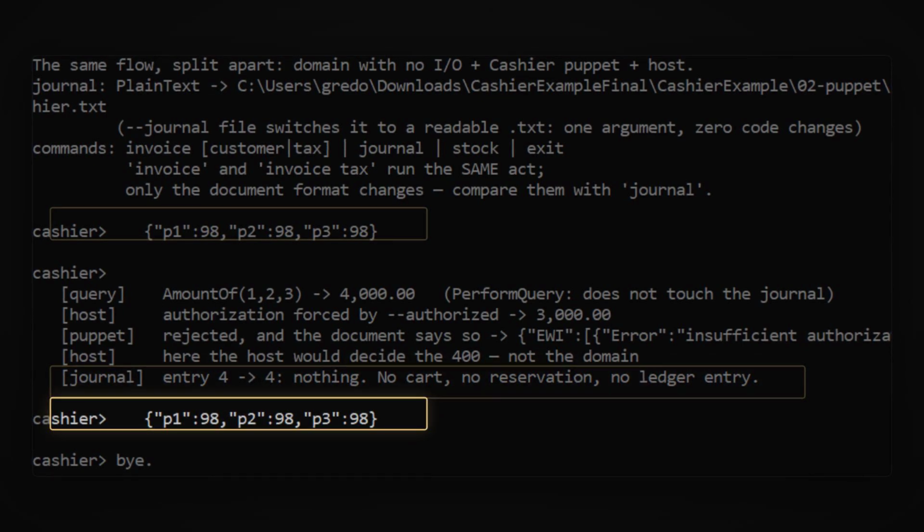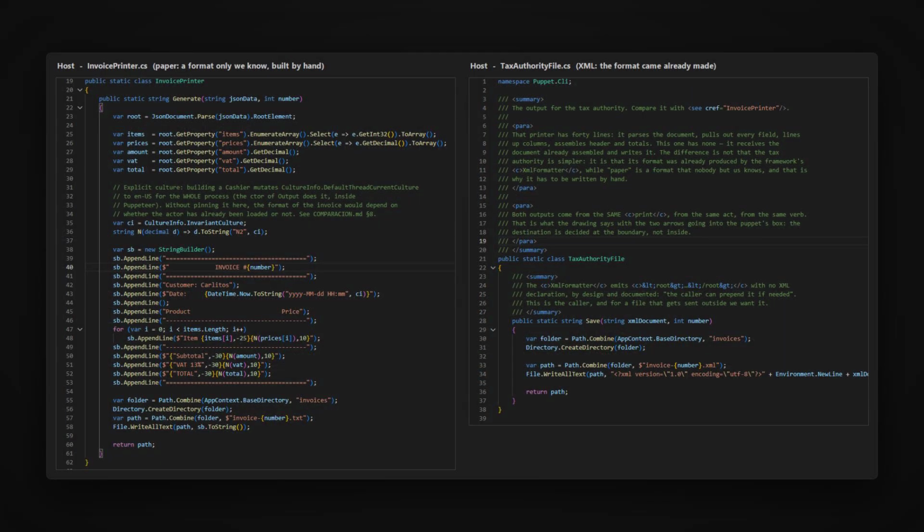Oh, wow. So a rejection isn't an error state that needs to be caught and cleaned up. It simply never occurred. A rejection is not a rollback. It is a non-occurrence. The system state remains mathematically pristine. Okay, the act has either safely happened or safely did not happen.